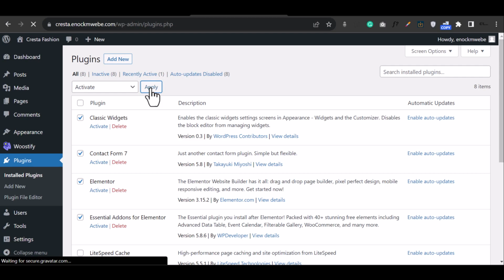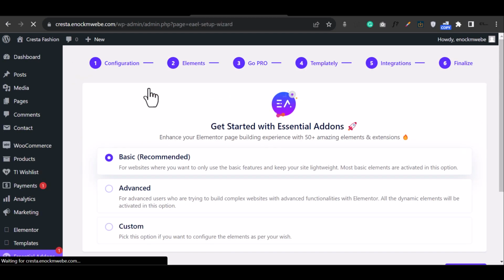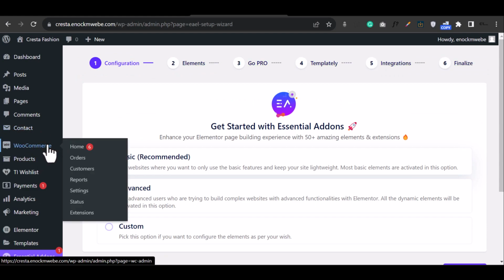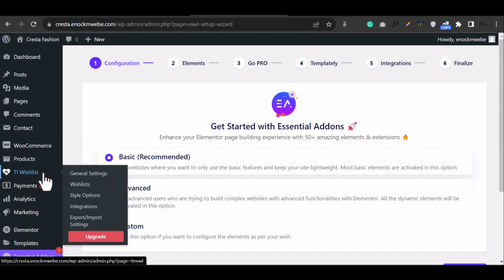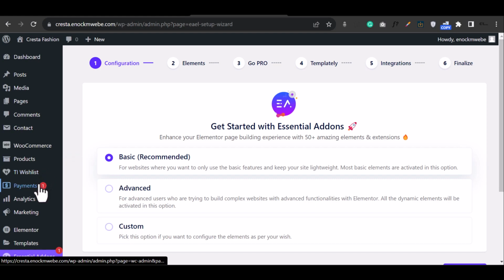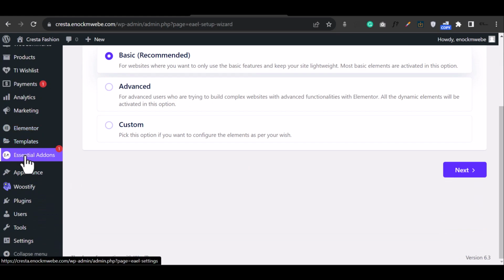And what that's gonna do is some plugins like WooCommerce are gonna be creating extra pages. For example, now you see WooCommerce here right now. It also created an extra page called products. Then the wish list we installed has also come in the left panel. Then you have PayPal payments that we also installed, which has appeared right here. Okay. Then also Essential Addons for Elementor.